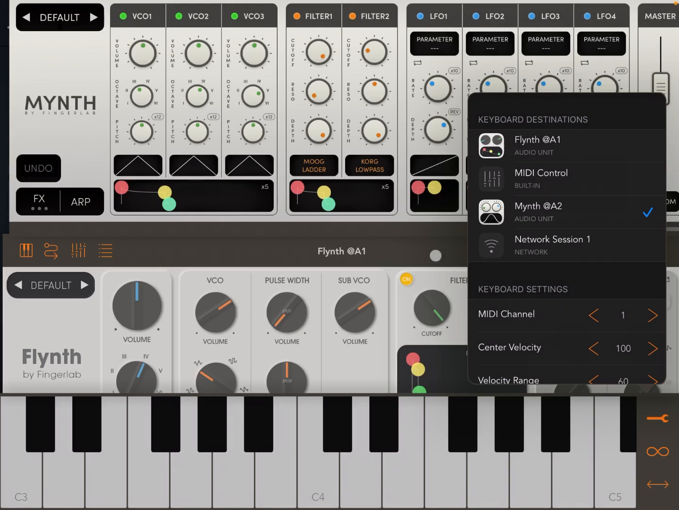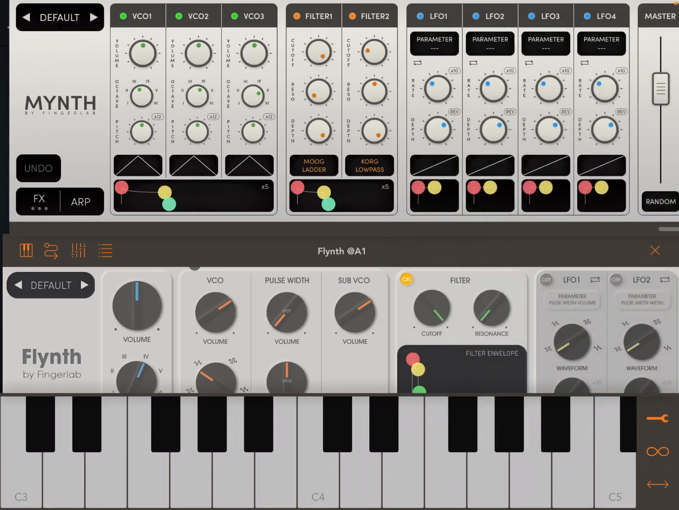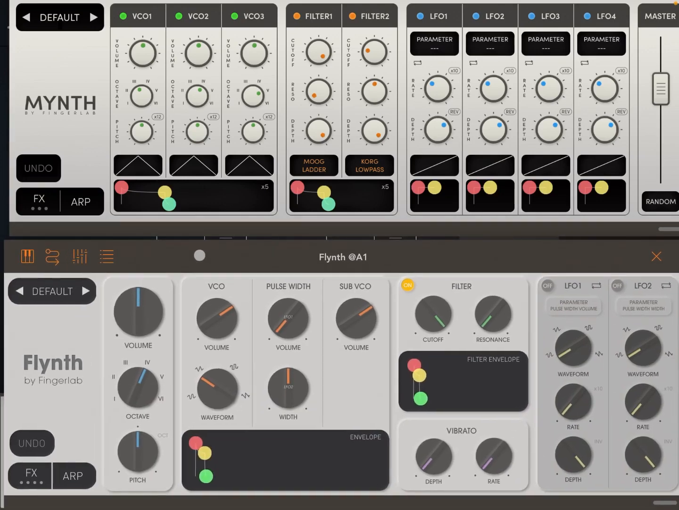But when you look at it, it's because, if I move the interface a little bit like that, in Flynth you have a sub VCO, which is enabled alongside the VCO, while on the default preset for Mynth, I have 3 VCOs, more or less moving up in different octaves.